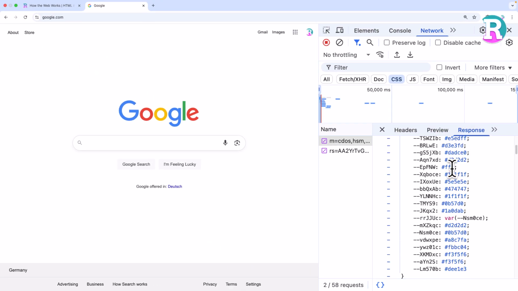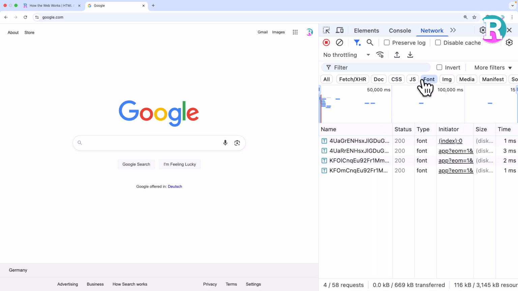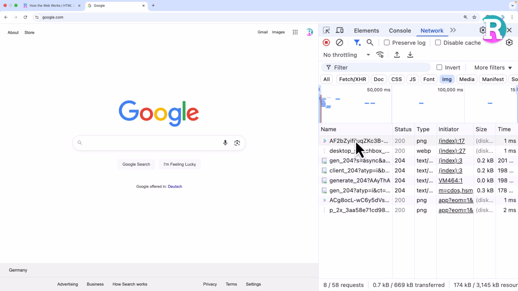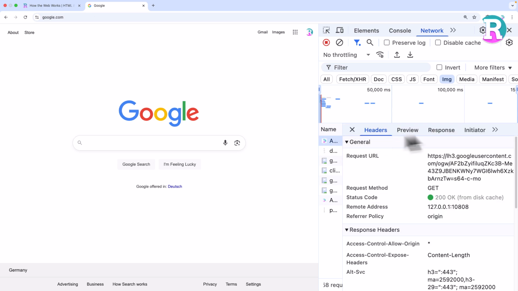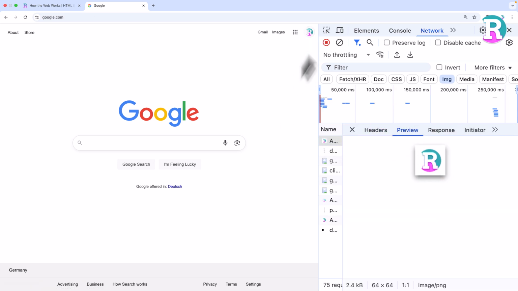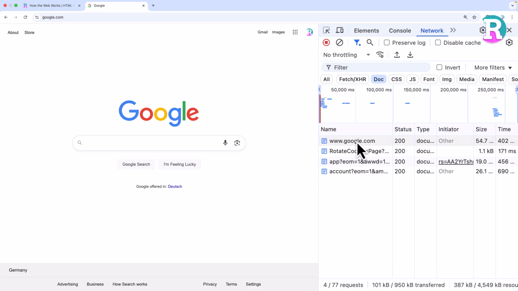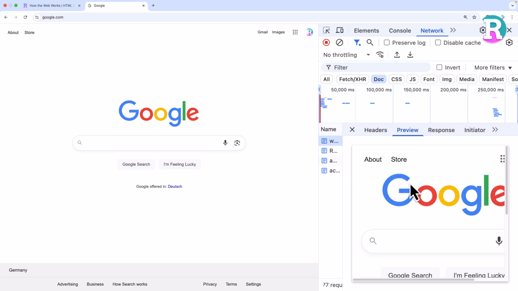Besides CSS, there are requests for fonts, images, and the HTML itself. If you click on an image request, like the channel logo that we can see here, you can preview the image loaded on the page. And if you inspect the HTML request, clicking it will show the HTML document that builds the web page.